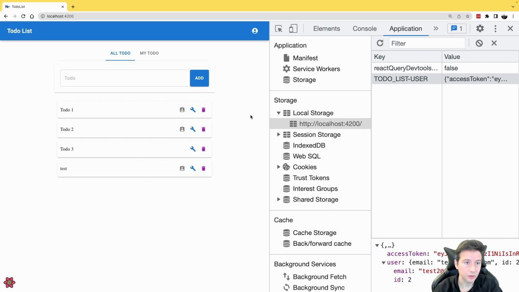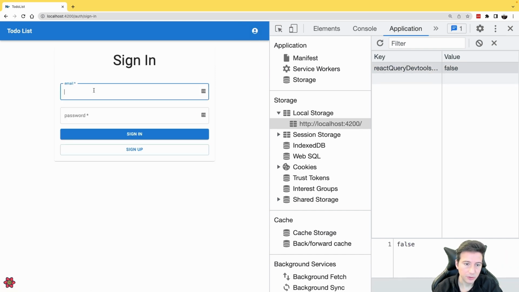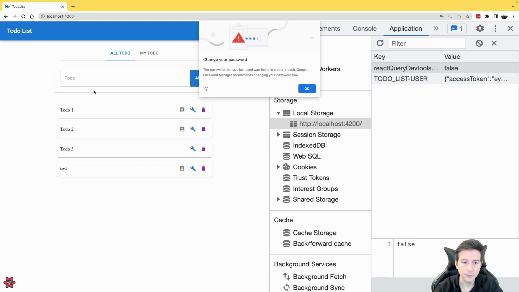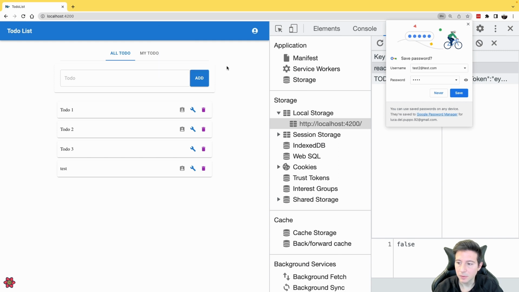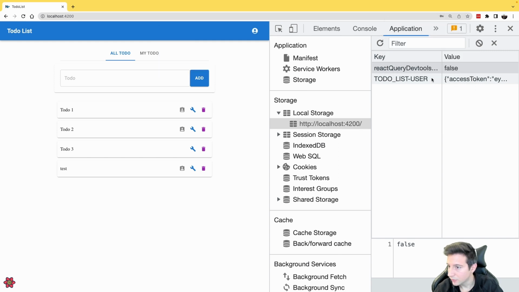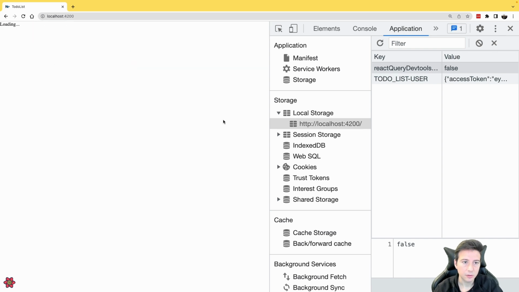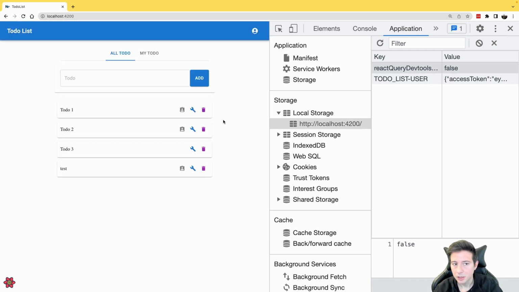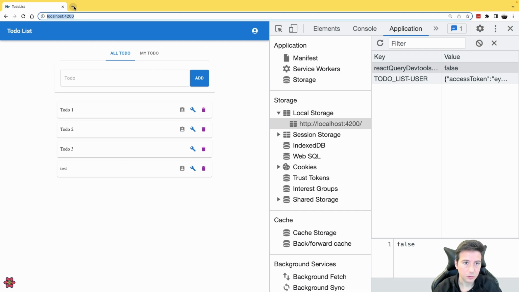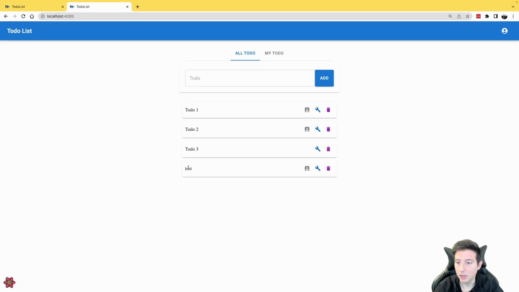So now if I refresh the page, for instance, I already have the user, and I can see the to-dos directly without any problem. I can go to Logout, and for instance I can use the sign in in this case, test2@test.com, and the password test, sign in, submit, and perfect. Again, I have my application storage refreshed, and I can refresh the page, and in this case I already have the user saved in the local storage, and I can see directly the to-dos. So I can also do this in another tab, and it's the same.